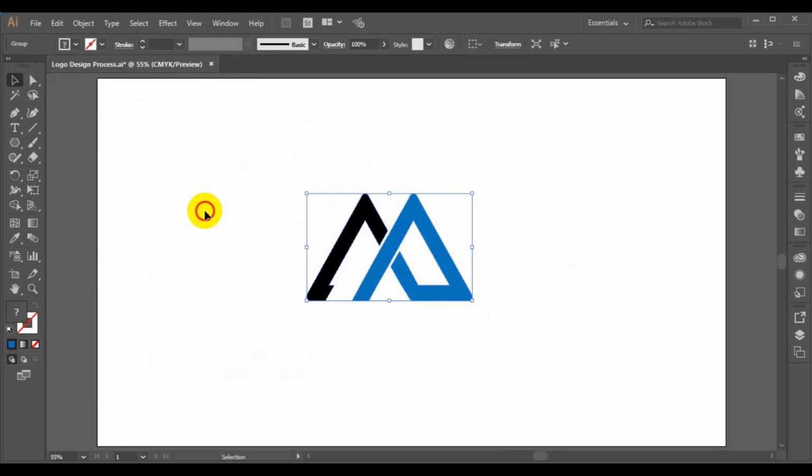So finally, Control down, then +0 to zoom into the entire document. So we can type the logo name. So this is how you make a simple logo design in Adobe Illustrator. So let's take a look at another logo design in Adobe Illustrator.